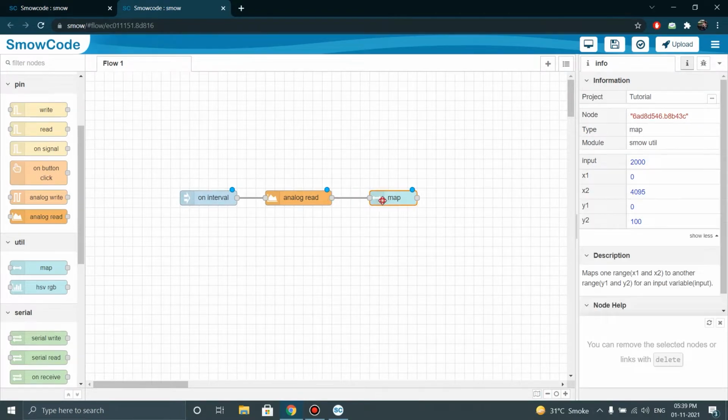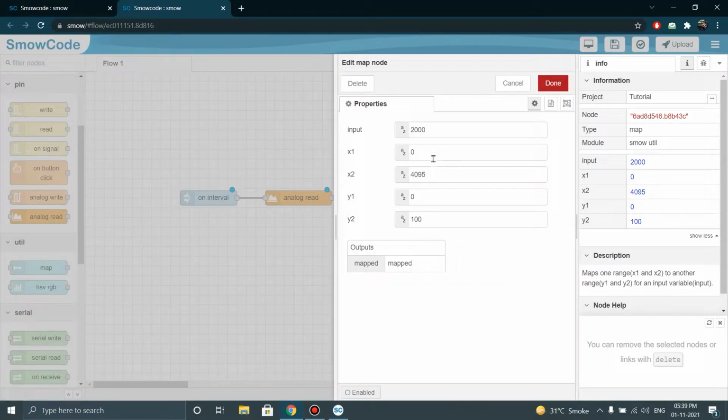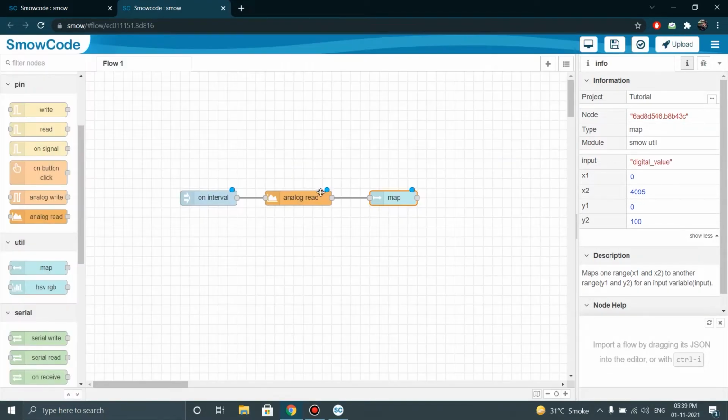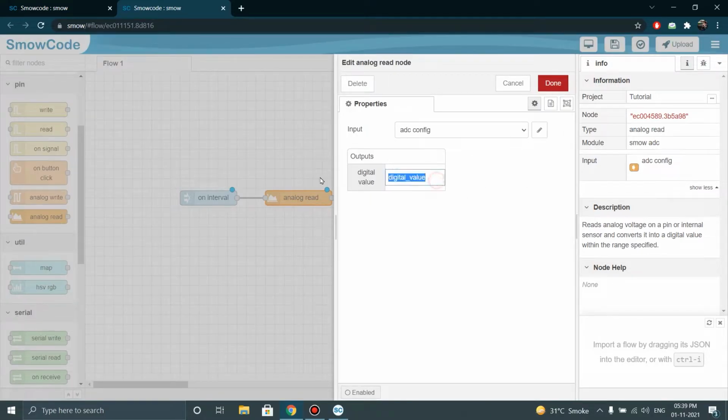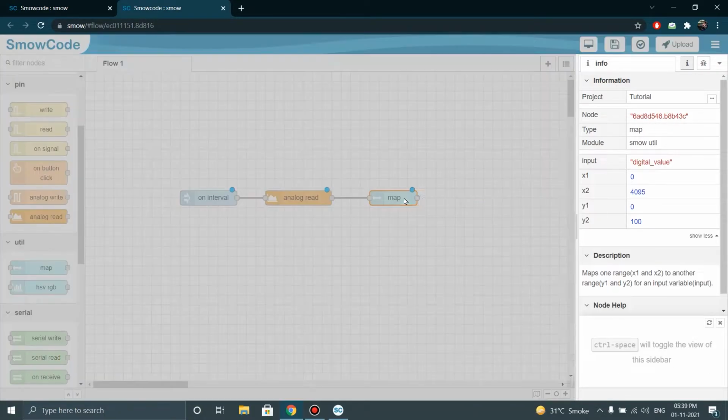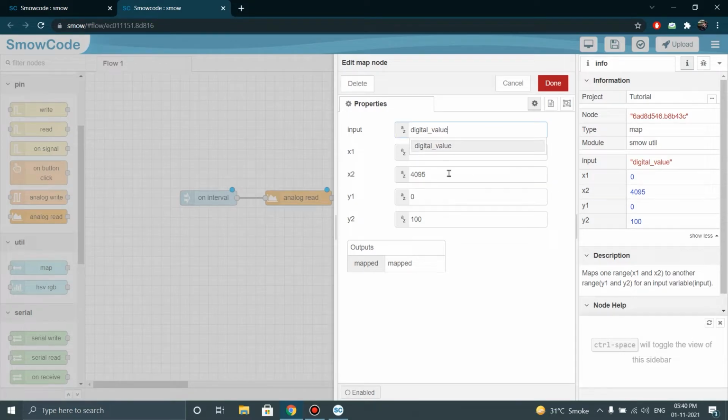Now connect a map node to our analog read node and set its configuration for the input field to take the digital value, or whatever name is being output by our analog read. If the analog read in my case is outputting on the variable digital underscore value, so we have input here digital underscore value. Then make sure the x1 and x2 are 0 and 4095 and y1 and y2 are changed to 700 and 4000.